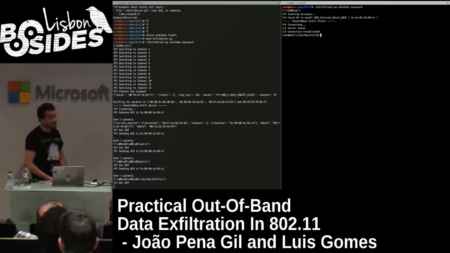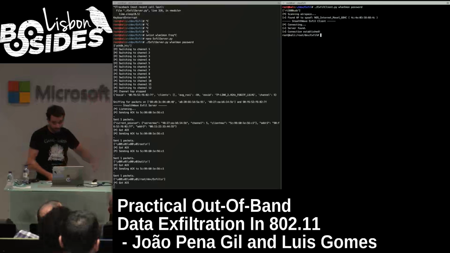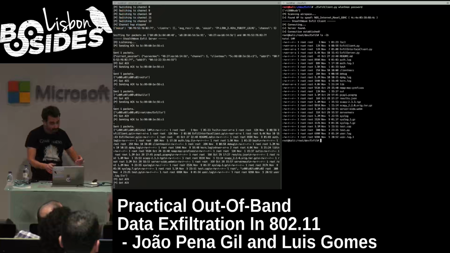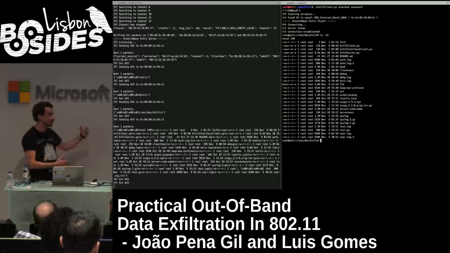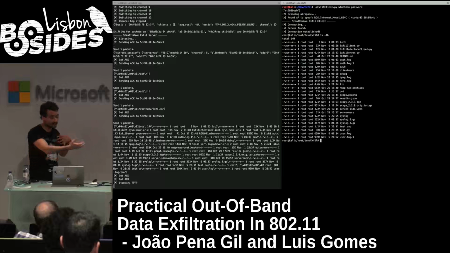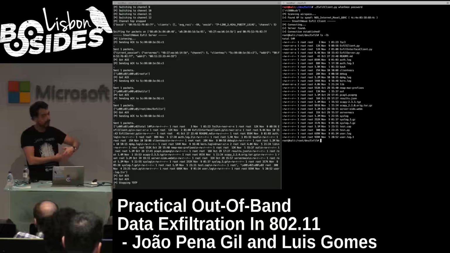Very nice. Okay, so that's the connection established. So now we have a bit of a more flexible connection to our exfiltration server. We have no more problems with length. We have an ACK that can actually tell the server that the client got the request, and lets the server know that it got the response. This is all within the 802.11 framework.